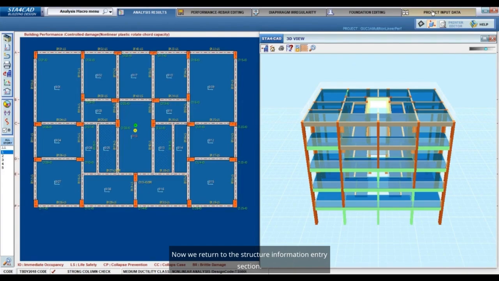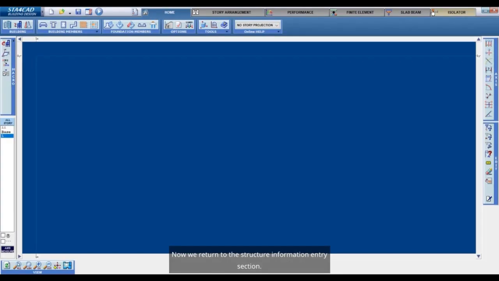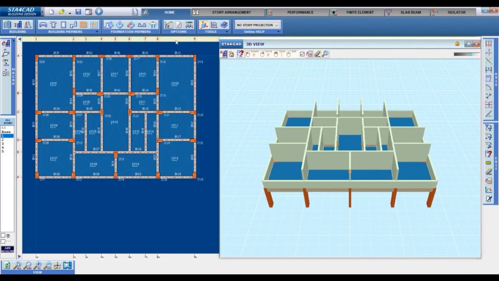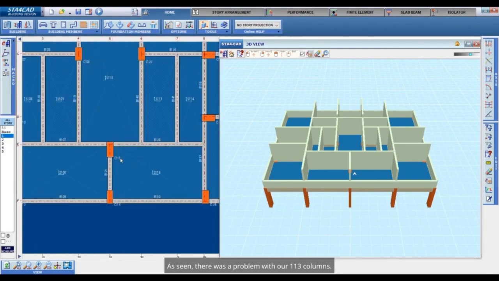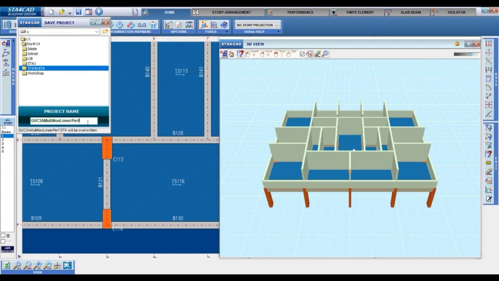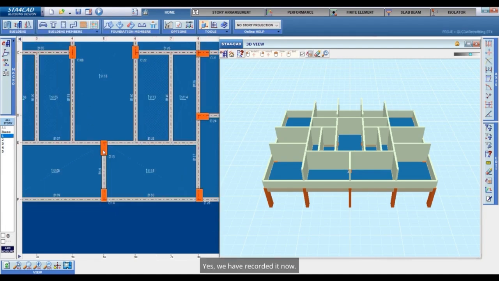Now we return to the structure information entry section. As seen, there was a problem with our 113 columns. Here we will reinforce the 113 columns. First, let's save our project. Yes, we have recorded it now.